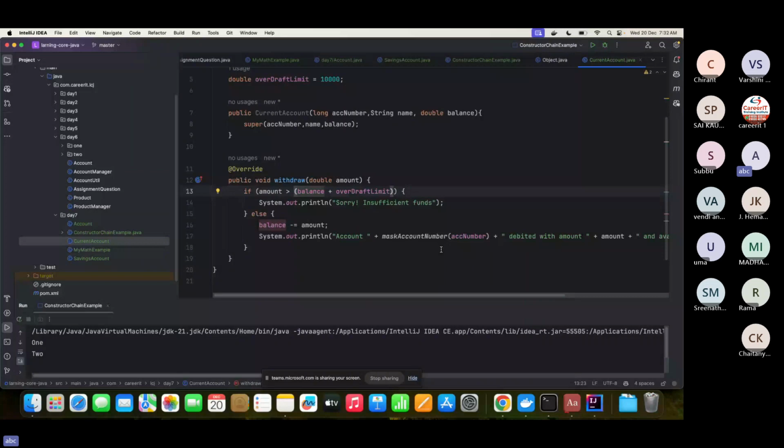Otherwise, we are going to allow him to withdraw the amount we are allowing to withdraw. So that is a different implementation. In case of the savings account, we need to maintain the minimum balance. In case of the current account, we are allowing him to withdraw more than what he has, like he has got the overdraft limit. So this is the way you would be using the overriding.